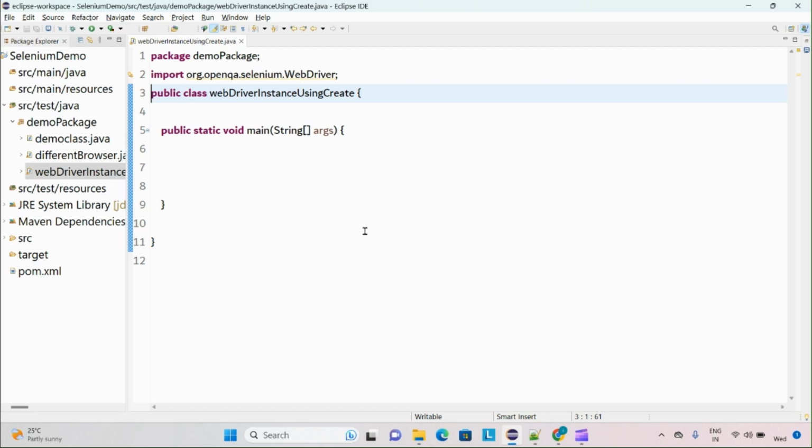Hey guys, welcome back. In this video, we will learn how to create a WebDriver instance in a single line using the create method, and how to stop your browser from being closed while using the create command. This create command was introduced in WebDriver Manager 5.